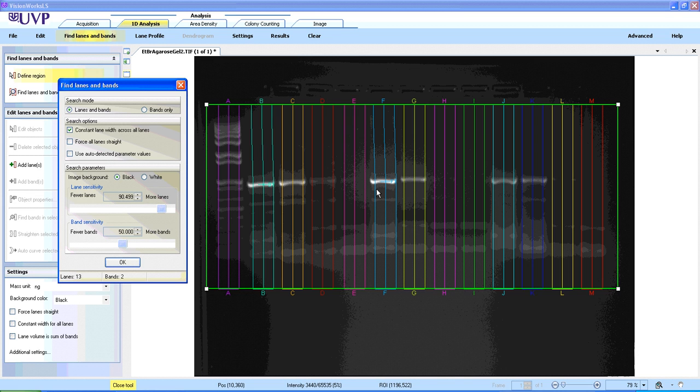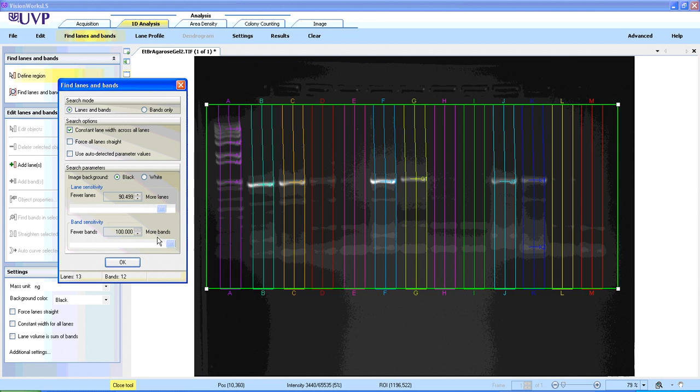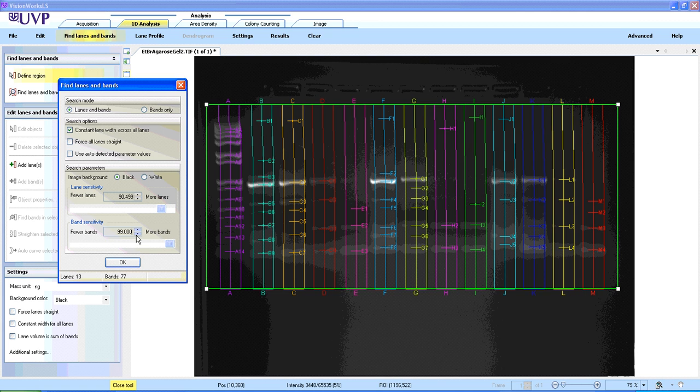So you can see it's detected automatically a few of the brightest bands. What we should do is set this to 99. So if you slide it all the way to the right and then go down one on the arrow, you'll see it at 99, and that's a very high sensitivity. You can see it finding some very faint bands here. By clicking down on it to 98, you'll see it eliminate a lot of those bands that really aren't bands in this case, and we can click OK.